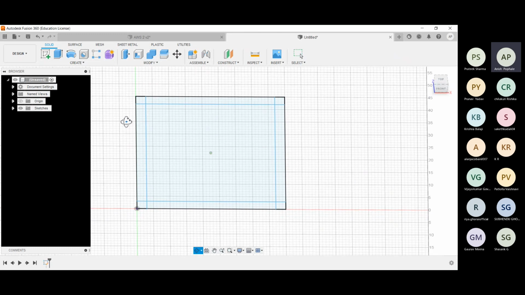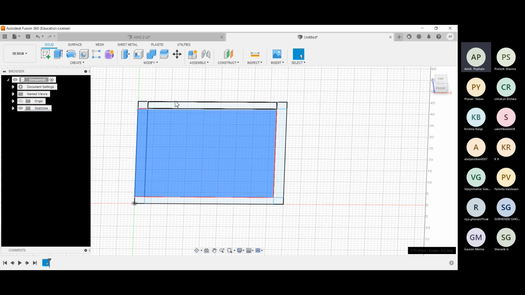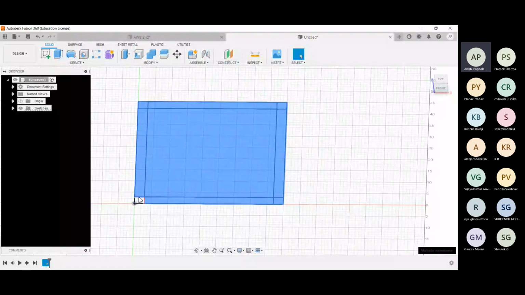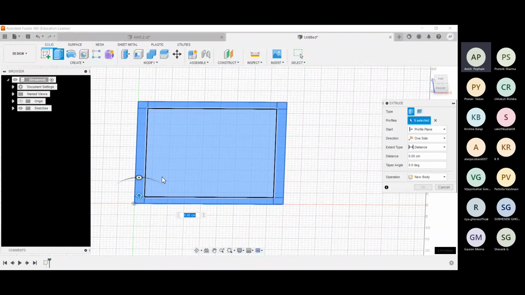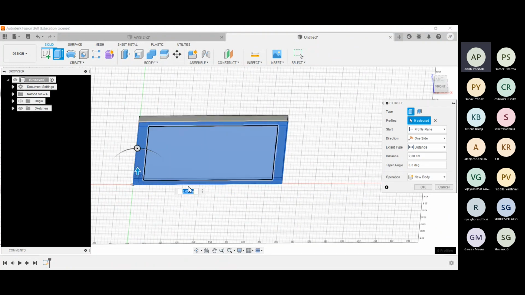Now we need to extrude it to create components. So we'll select all of these things. To select multiple things at a time, you can hold down the control key and select everything. Right click and extrude. The base should have a thickness of 2 centimeter, and we'll go to new component.